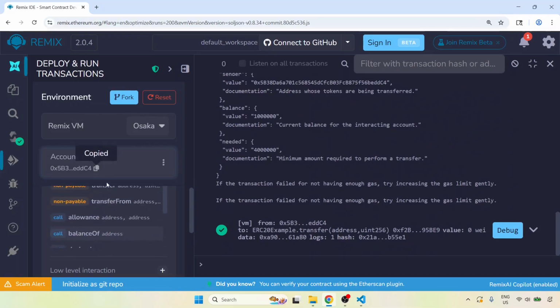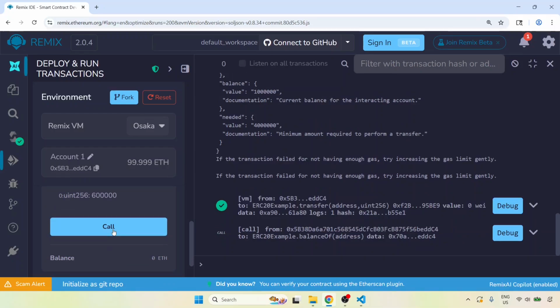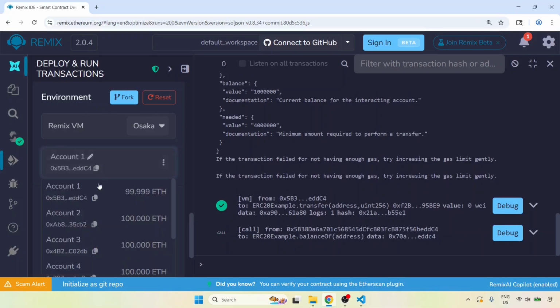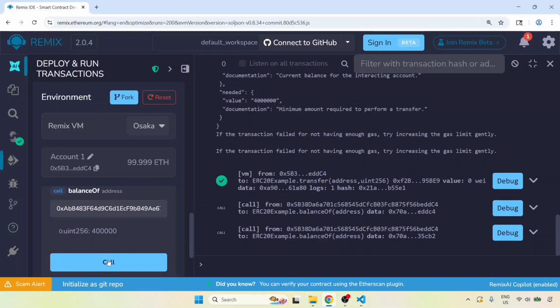So if I now query account 1, you will see that the balance has changed. I now have only 600,000 tokens because I've given 400,000 tokens to the co-founder. And now if I query this, you will see now 400,000, right? So the account balance has changed once this transfer was completed.